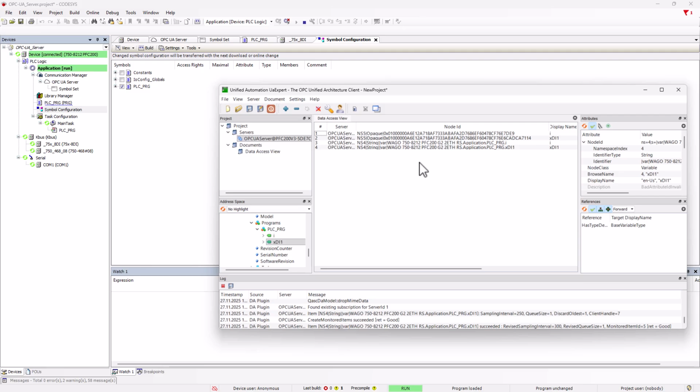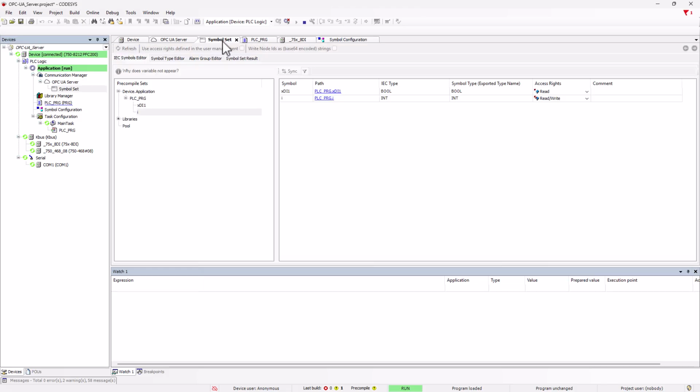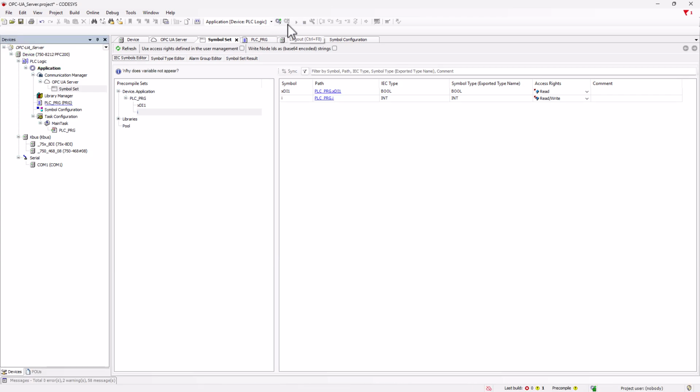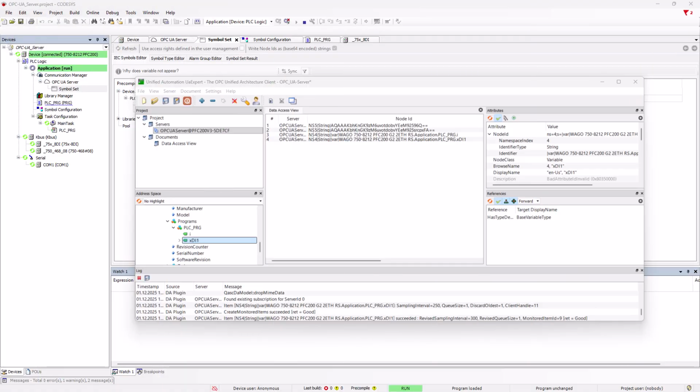If you want the communication manager to provide the node ID as a string instead of opaque, that's possible. The displayed node ID remains the same, only the type changes. To do this, simply tick Write Node IDs as base64 encoded strings at the top of the symbol set. After restarting the controller and communication and dragging the updated variables into the data access view, we receive the node ID as a string in UaExpert via both communication methods.